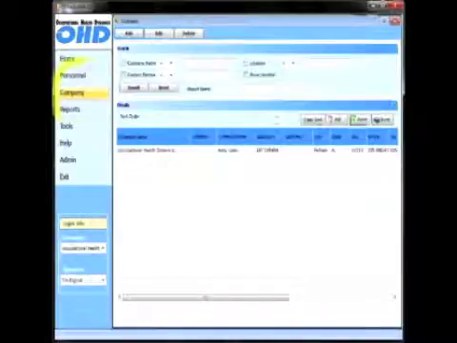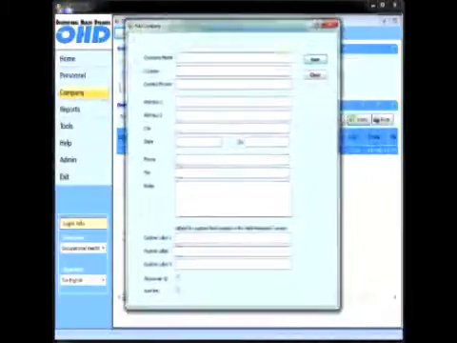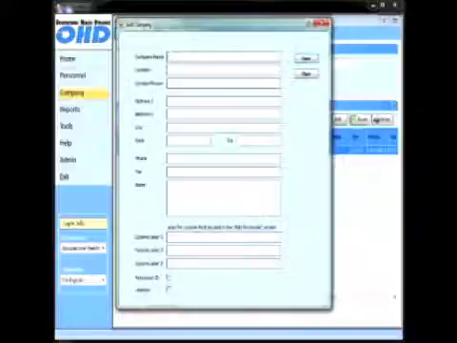The company screen is much like the personnel screen with a list of companies that you've created. The options are Add, Edit, and Delete a company, which are also available through the right click. If we want to add a company, the only information really required is the company name. The other fields are for your record keeping.